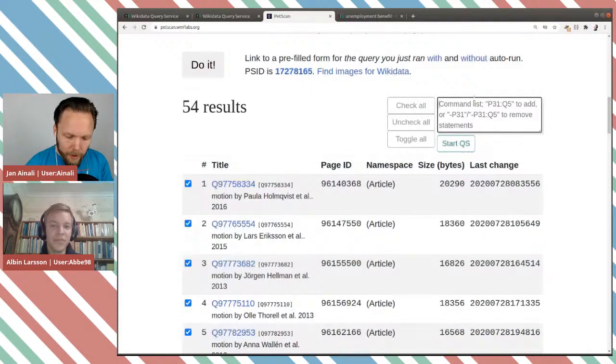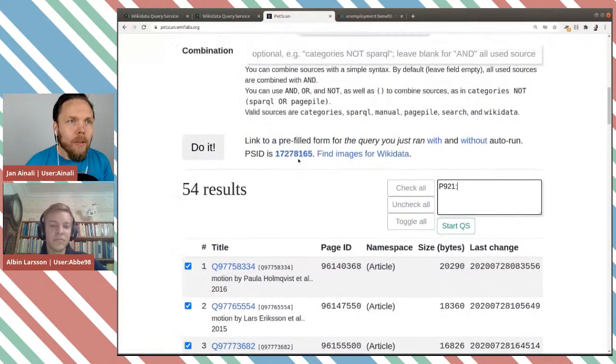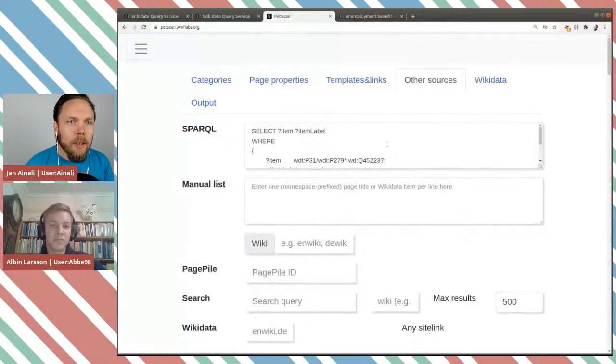So what I'm going to do here, and you see here the command list, you add with the property, colon, and the value. And unfortunately, there's no autocomplete here. So you'll have to remember it or look it up. Now I've been working on this. I know that it's P921, which is main subject, colon, and now I forgot the one, so I'll scroll up again here because I filtered it out here.